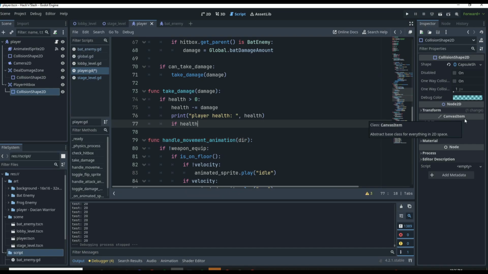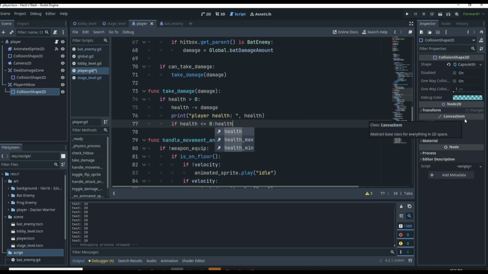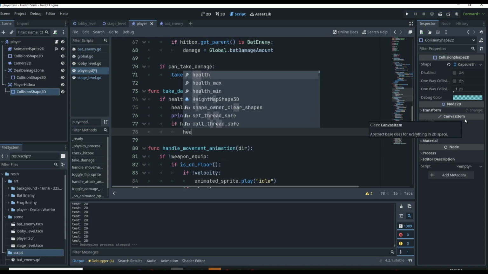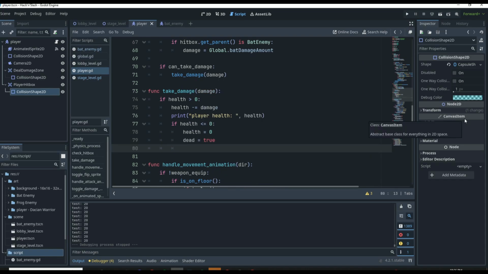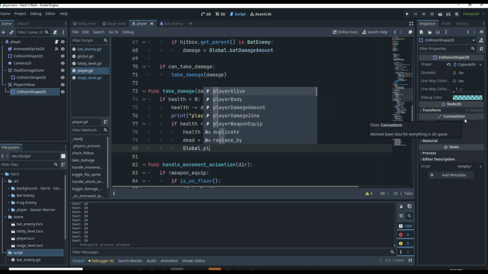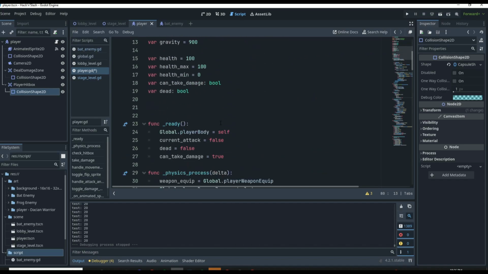Then we can check if our player is dead. So we can say if health is less than or equal to 0, then health is going to equal 0. And then we can say dead is going to equal true. We can change our global variable that we created a while back, global.playerAlive, to false. And then we can make sure we set this variable to true in our ready function. Have we already? No, we haven't. So let's set this to true in our ready function.